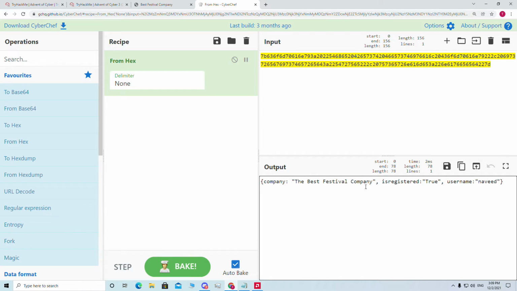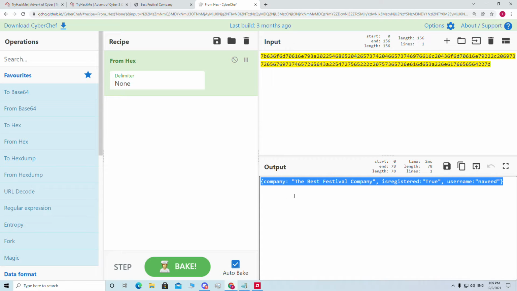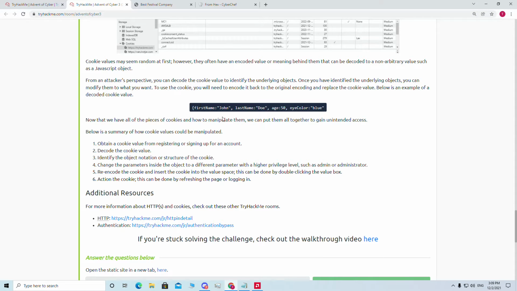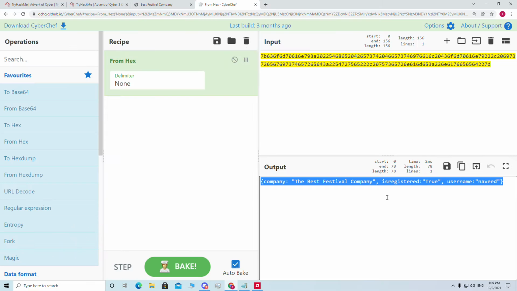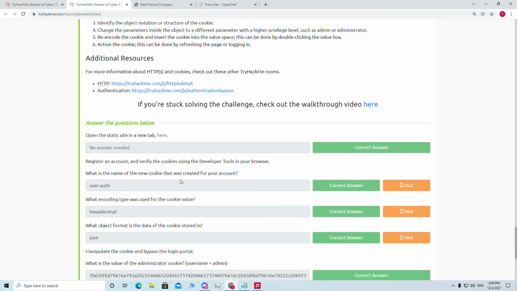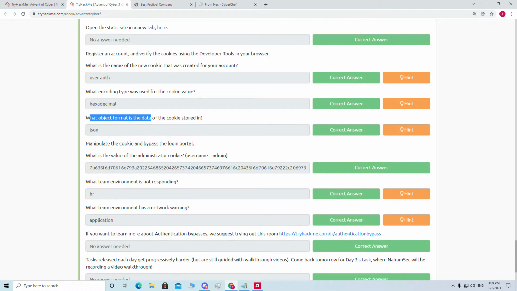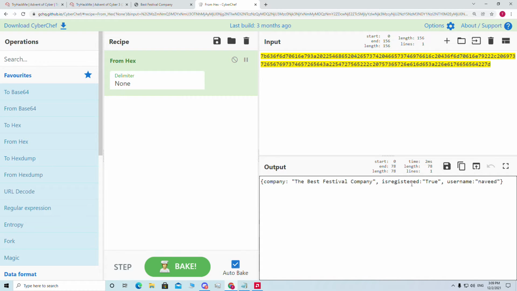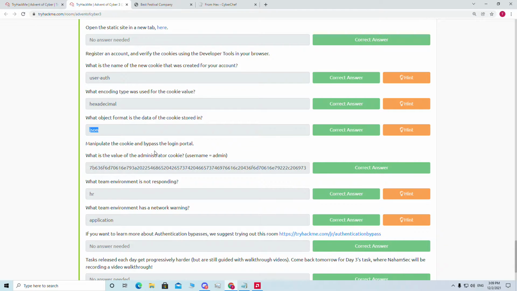And if you see, this is the cookie value. The cookie name is the company and the value is this one, and this is a JSON format. We already saw it here. The question is about what object format the data of the cookie is stored in. So we already know it's JSON, because the format we are looking at is a JSON format. Okay, let's go to the next.